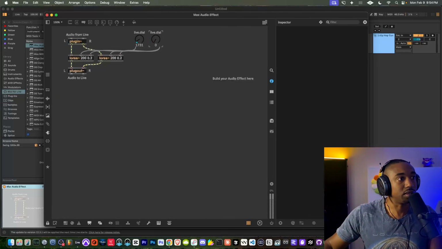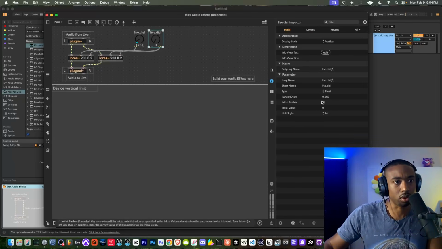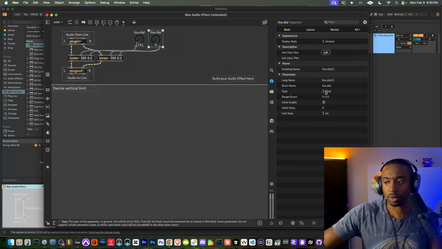And I should be able to use this dial from 0. Now it looks like the range, this must be like an on-off switch. So this might not be what I thought it was. So let me read this for a second.